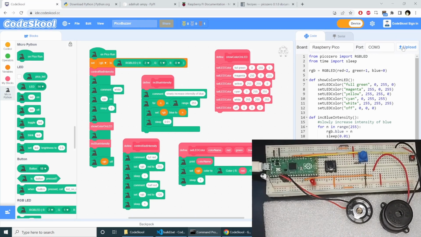So let me just upload this code. And this is the code for RGB LED.